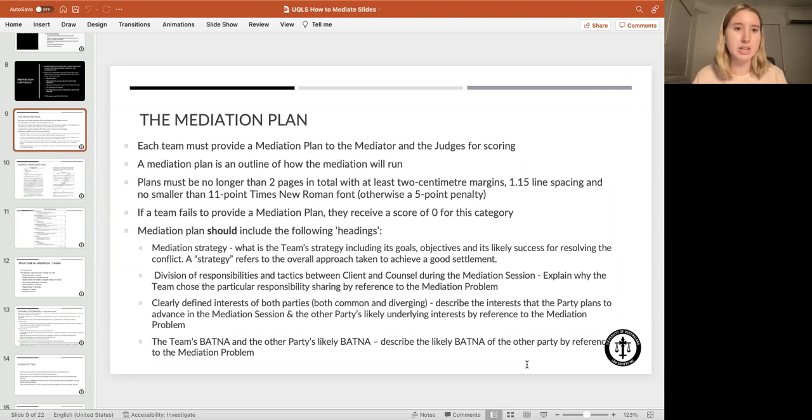So if we don't reach an agreement today, we probably won't go to trial, and so we'll probably be all right. We just might lose our reputation or something like that. It's okay if your BATNA is really weak. That's not your fault. That's just how the problem sets it out.